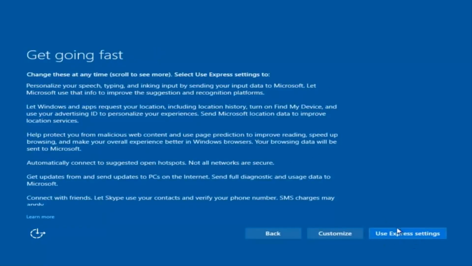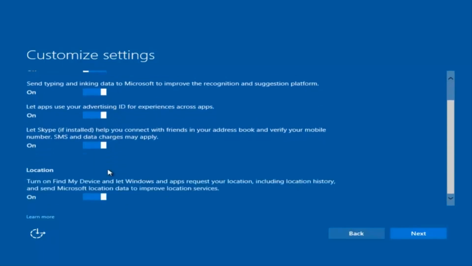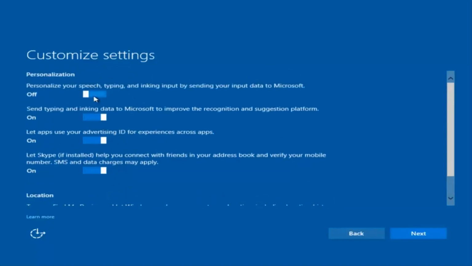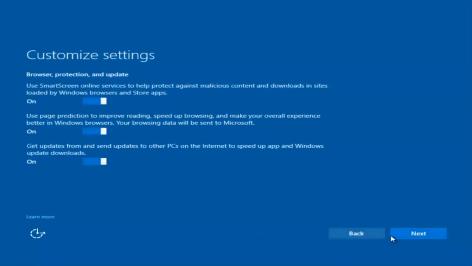You can use Express settings to instantly get back and speed up the process a little bit. Or you can click on Customize right here. It should be the middle button. And you can customize what you're exactly installing when you're resetting Windows 10. So if you want to disable sending input data to Microsoft, you can deselect that by clicking inside of these horizontal boxes. And you can go through and check them out on your own, but I'm going to keep most of them default how they are. And I'm going to select Next here. I'm going to select Next again. And you guys are more than welcome to go check through and see exactly what you are agreeing to. I'm just trying to speed this video up a little bit.